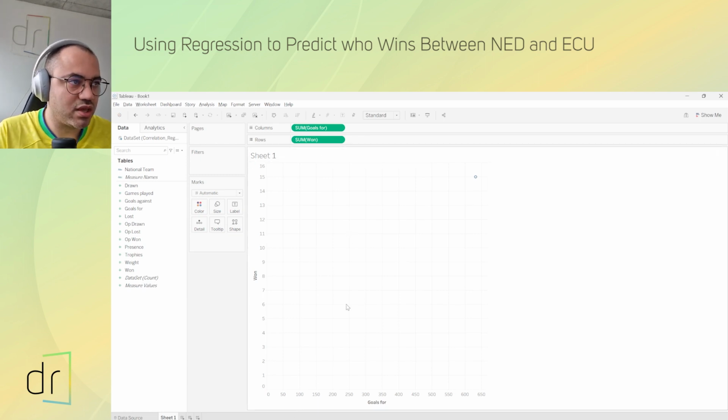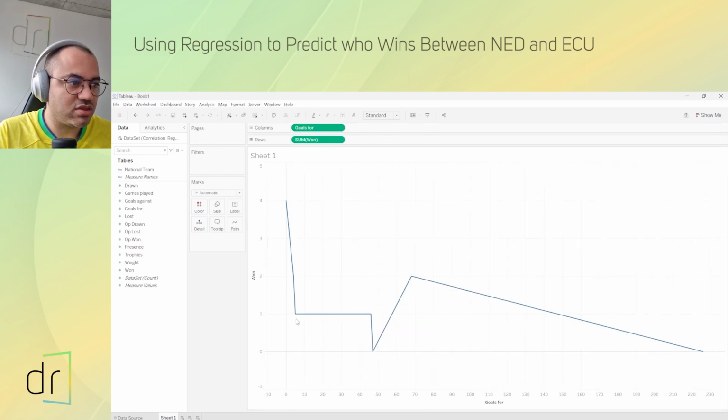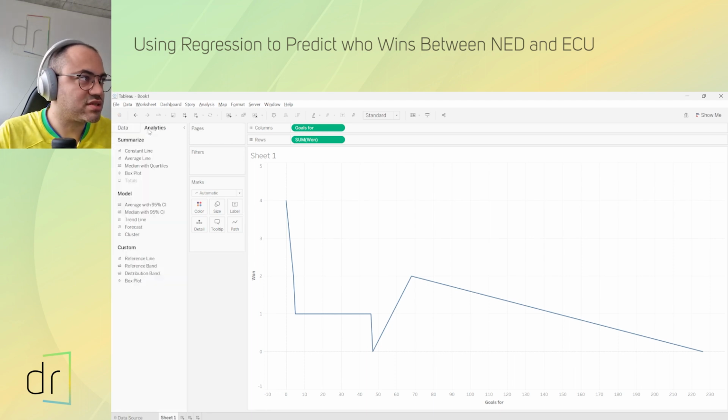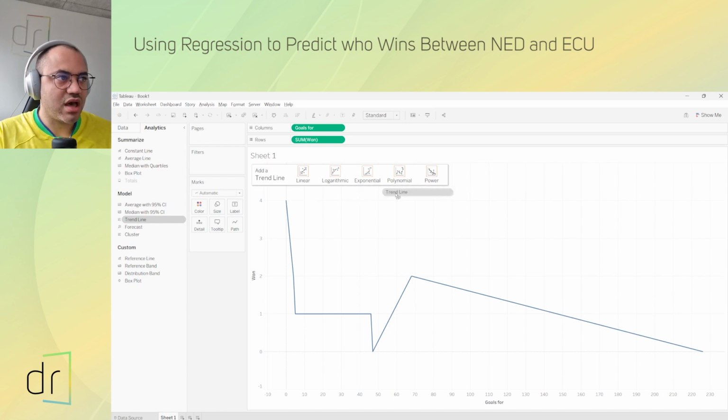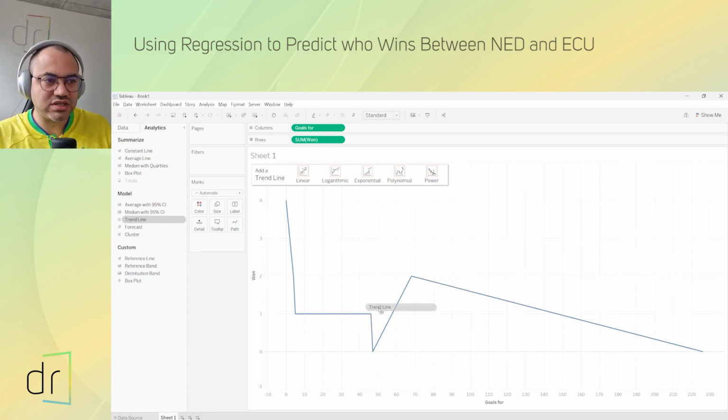Now I'm going to put the goals for as dimension, so click on the arrow here, then dimension, and you will see the distribution of the wins connected with goals from the opponents of Netherlands. So this is the line containing the distribution. Now we just have to build the study. So we move to the left, click on the Analytics tab, then move on to the trend line, click once, hold, and select which of these options is more connected with the picture of your distribution.